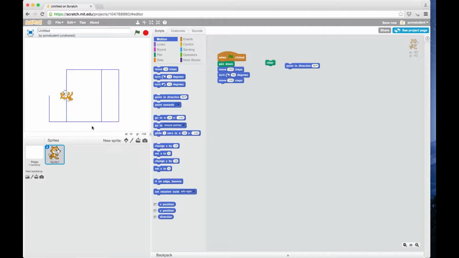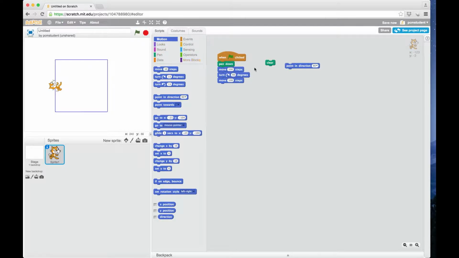Well, that is a really big square, but we only want a small square. Also, we want the square to be drawn when we press the flag once. We don't have to keep clicking like that. I mean, that is a square, but we want a small square, and we want it to be created when we press this once. Also, we don't want it to be like that, so we're going to point it in the correct direction.